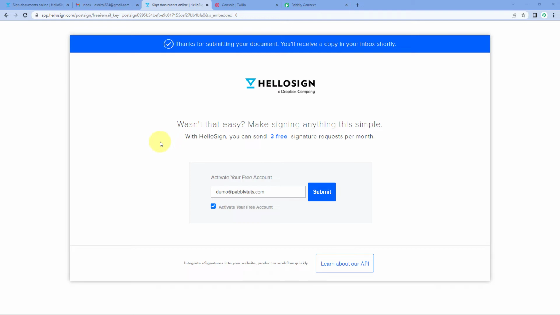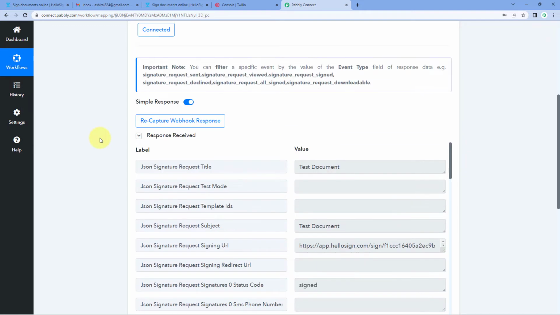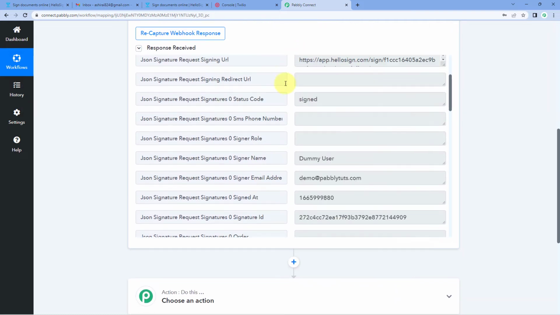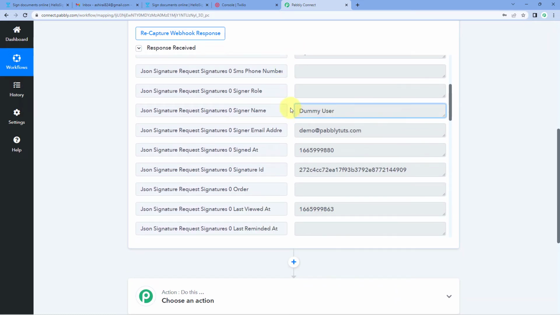So from our HelloSign account, we have sent the document for signature to a user, and as a user, we have signed the document. Now as the document is signed, we'll get back to Pabbly Connect, and here in the Pabbly Connect workflow, we can see that we have received some response. In this response, we will get all the details regarding the signed document. We have the name of the user who has signed the document, dummy user. We have the email address of the user, the address to which we sent the document. Then we have the timestamp, so at what date and time the user signed, we have the timestamp for that.